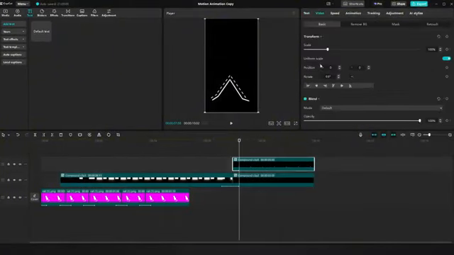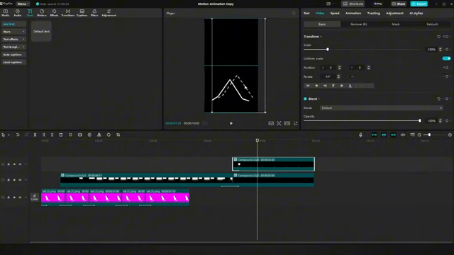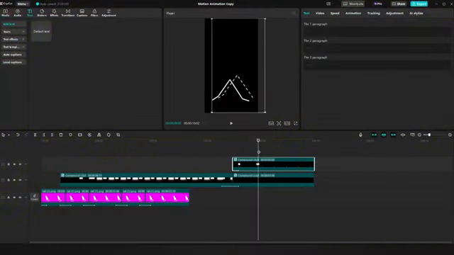Now we will add a smooth animation using position keyframes. Make a keyframe on position and move 20 frames forward. Drag the element a bit to the right. After you make this animation, we want to make it disappear smoothly.